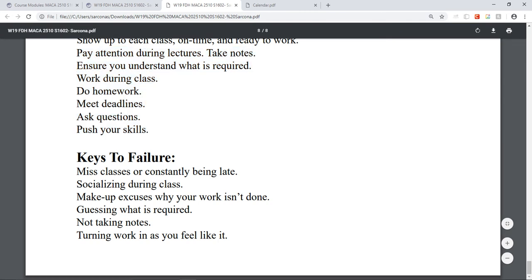And then keys to failure, if you want to know how to fail: missed classes, constantly being late, socializing, making up excuses why your work isn't done, guessing what's required, not taking notes, turning in work as you feel like it.